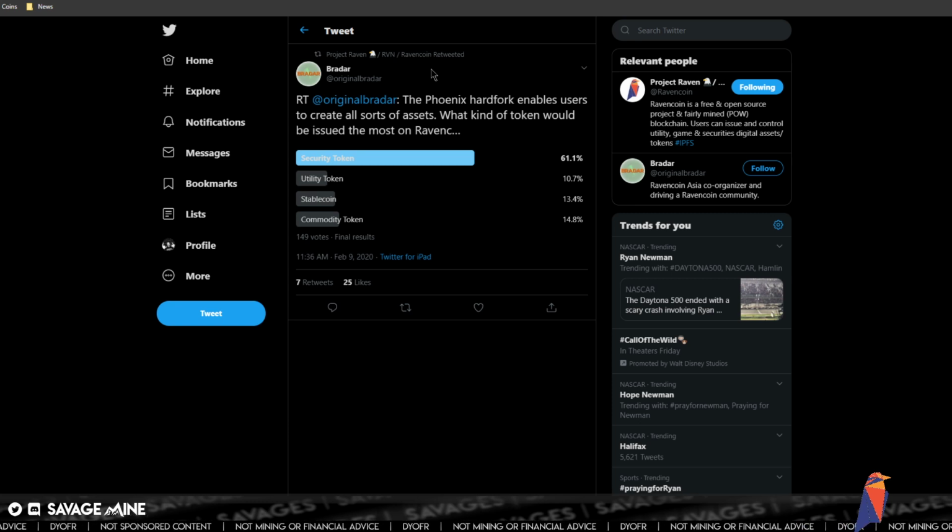Like this tweet by Bradar says, the Phoenix hard fork enables users to create all sorts of assets, and he did a poll asking what kind of token would be issued the most for Ravencoin. It looks like an STO, a security token, would be the most popular, which, given the capabilities of restricted assets and tags and messaging channels and voting, would make sense as the primary purpose of those features.